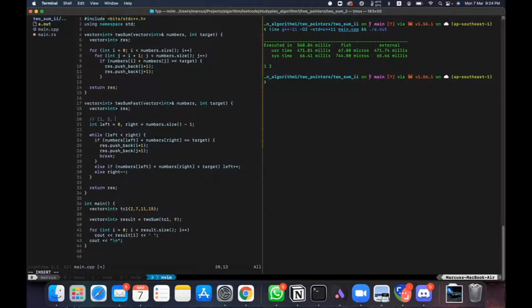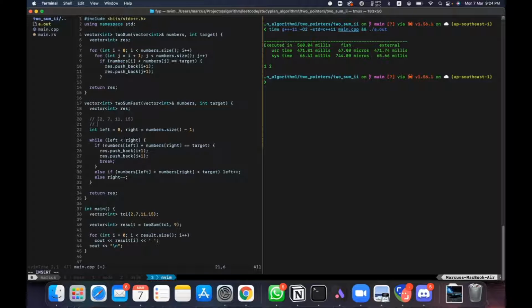Let's make this more visual, easier to understand visually. Let's say we have this array. This is the left pointer and this is the right pointer. While left is smaller than right, we'll keep on moving. Left is now 0, and the right would be 0, 1, 2, 3, so the right would be 3.